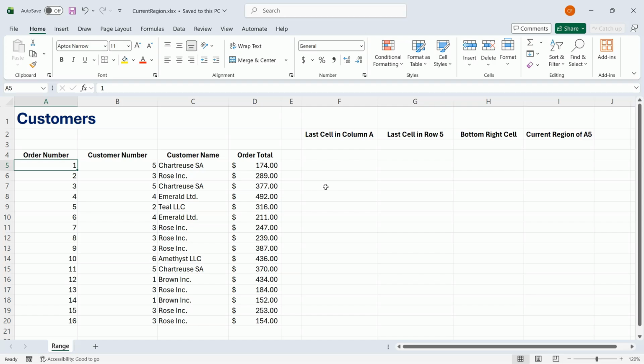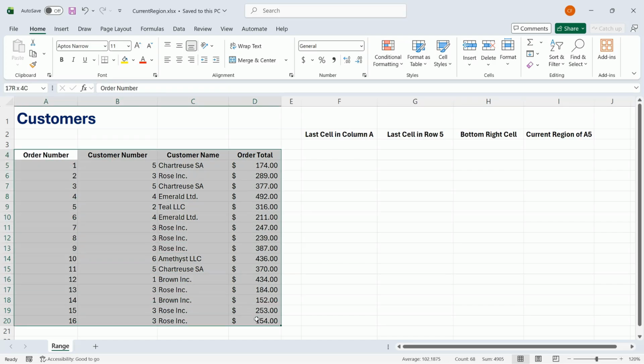You will also hear it referred to as the active region, but current region is how it's referred to internally within Excel. In this case, for cell A5 or cell C8, which is part of the same region, it is this block of cells here, this range going from A4 down to D20.